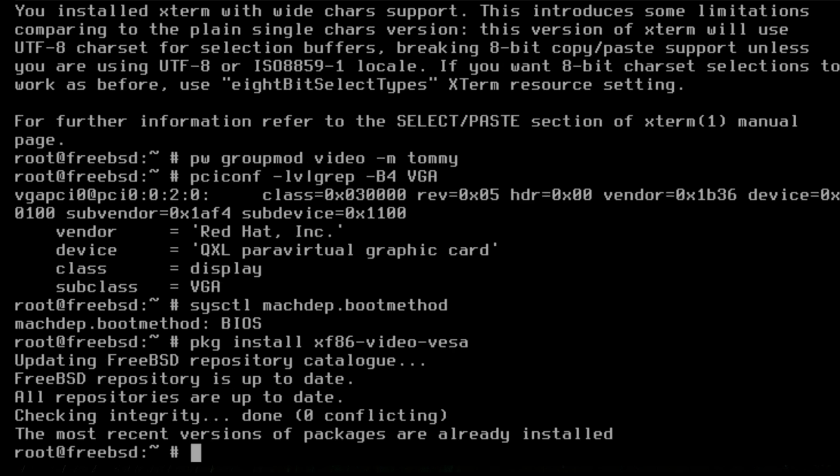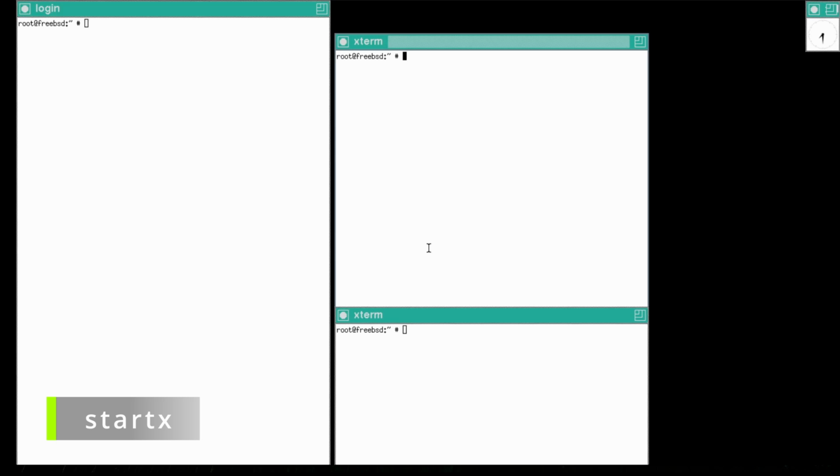Now the X Window System is ready to go. Type startx. This is very basic, as you can see, and it is not that useful. So on top of the X Window System, we have to add a desktop environment. In this example, I'm going to install the lightweight desktop environment called XFCE.